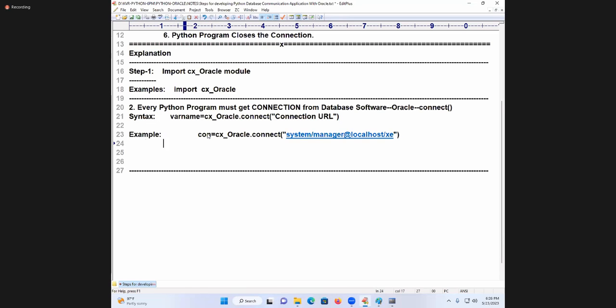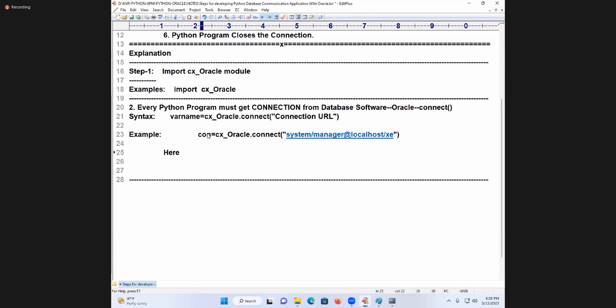Here, I am going to write it. CON is an object of class cx_Oracle.Connection. What is Connection here? A class. In which module? The cx_Oracle module. cx_Oracle.Connection, here we call it a class.